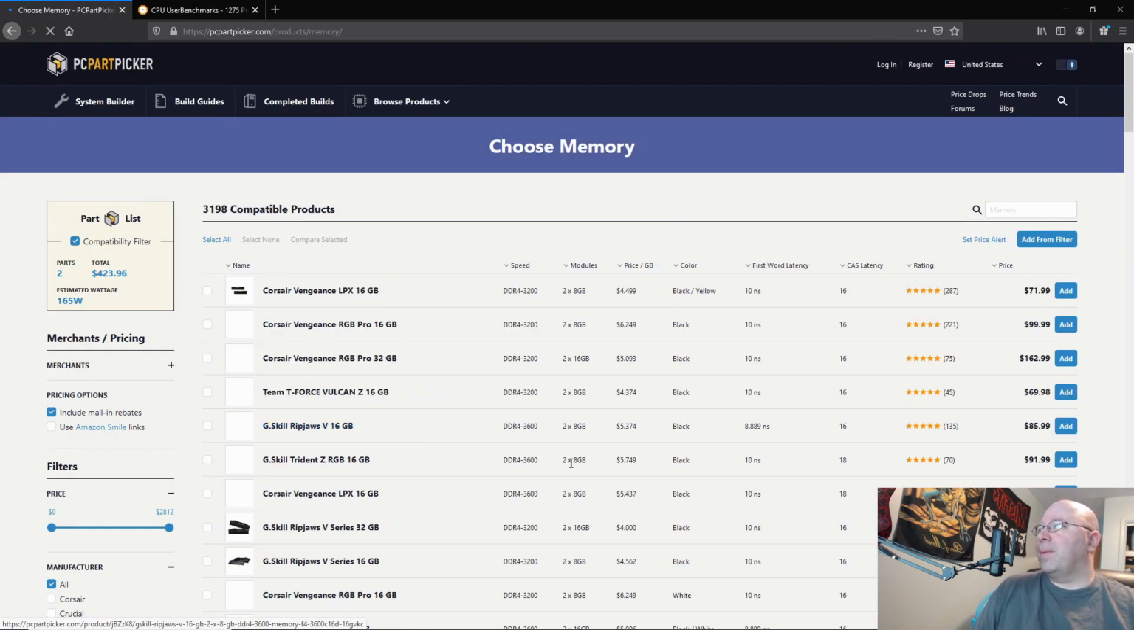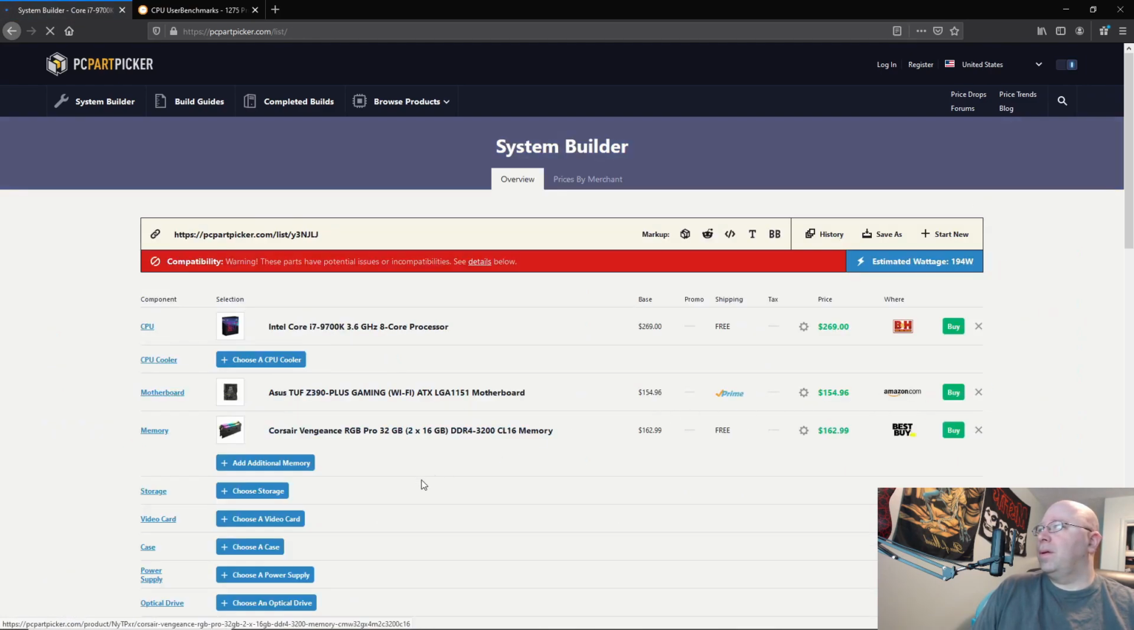Now you can do your memory. What do you want here? You know what? Yeah, I'll put the RGB in there.